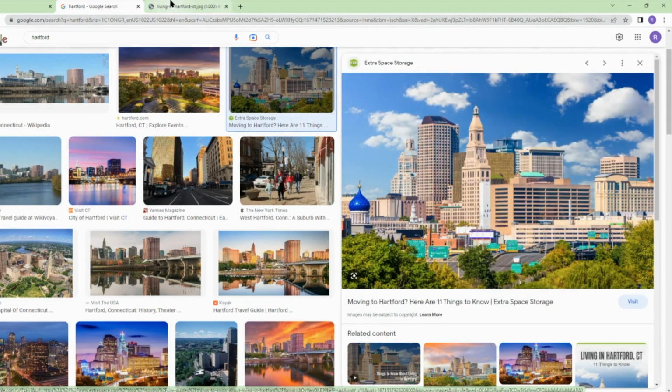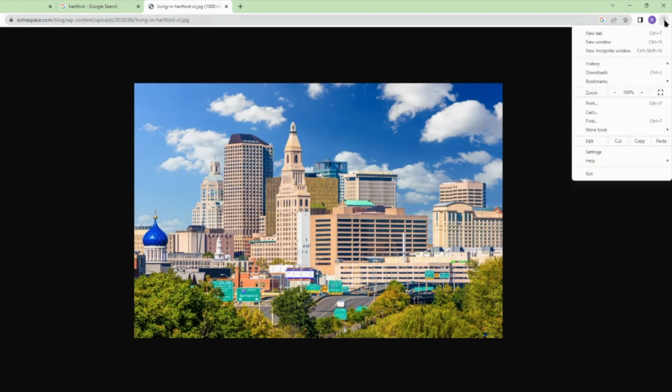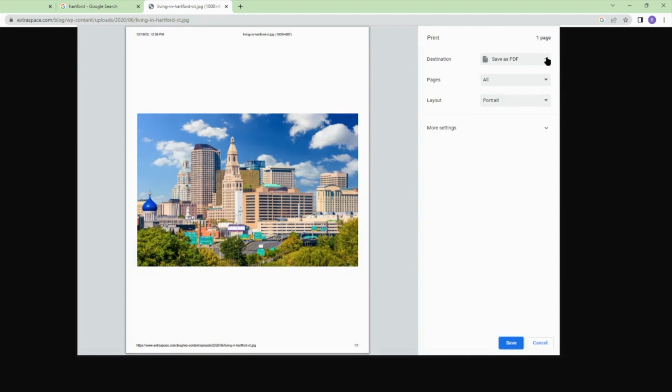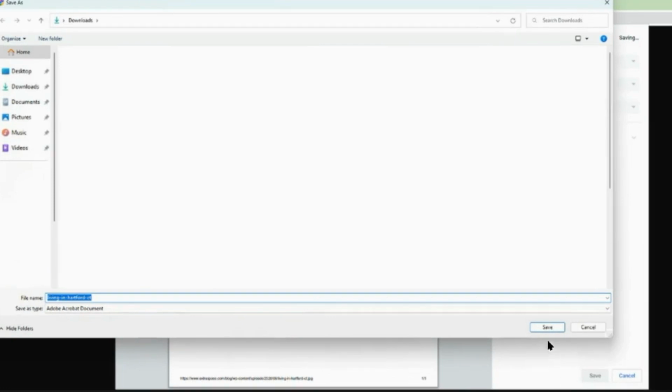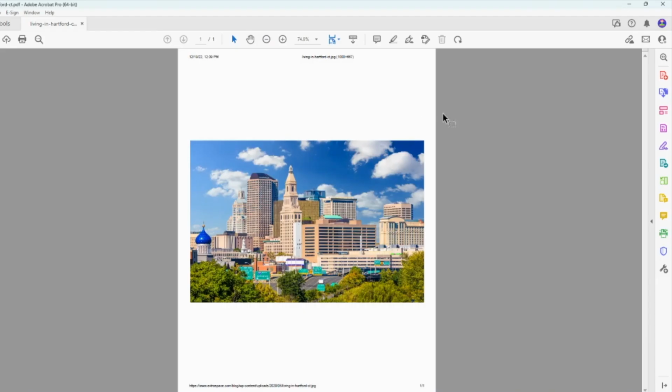Go to the New tab and locate the three dots in the right corner. Press them and select Print. Make sure that the destination is Save as PDF. Then press Save. Choose the location and the name you'd like it to have, and press Save again. And now you have your image as a PDF.